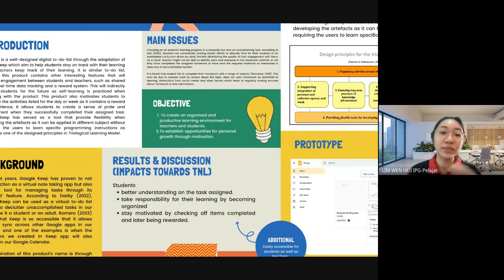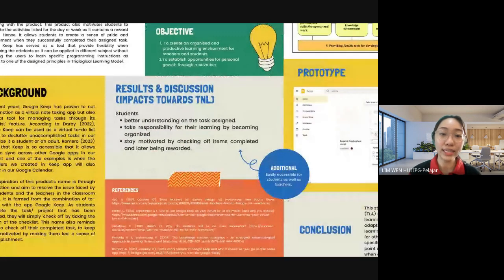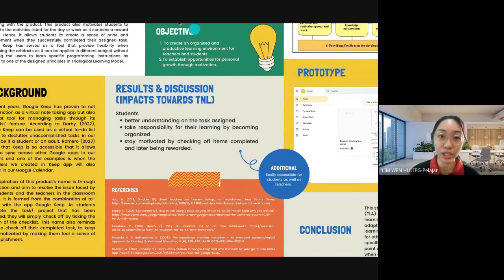One of the objectives is to create an organized and productive learning environment for teachers and students. It is also to establish opportunities for personal growth through motivation when they are being rewarded and the like. Okay, now let's take a look at the impact towards the teaching and learning session.